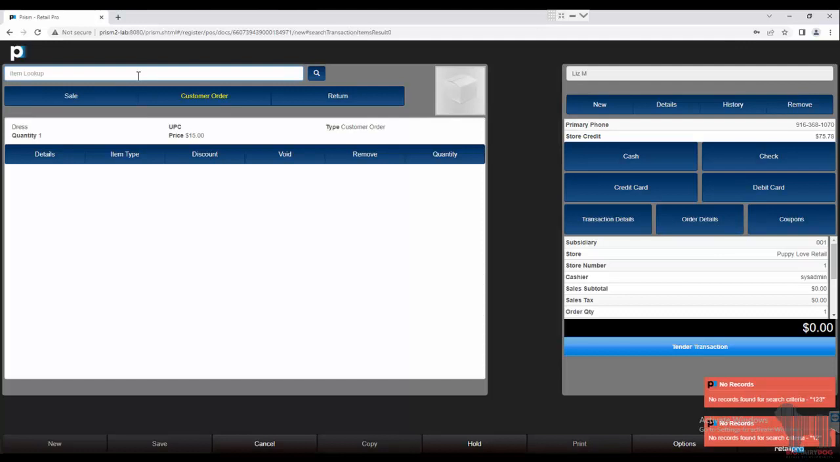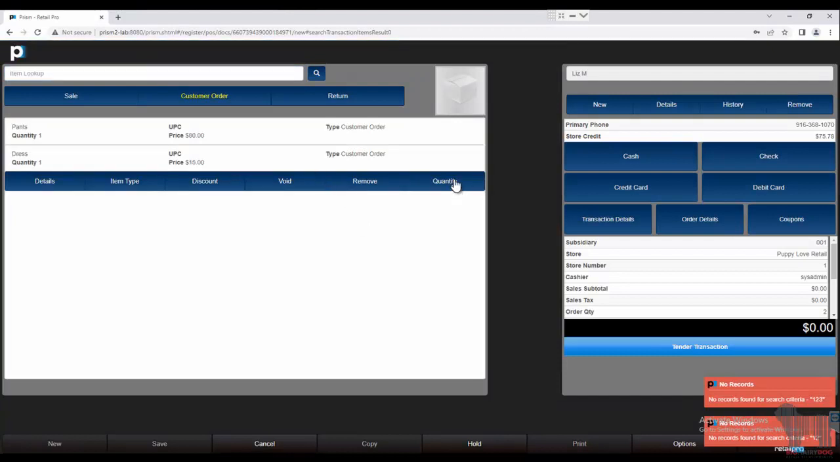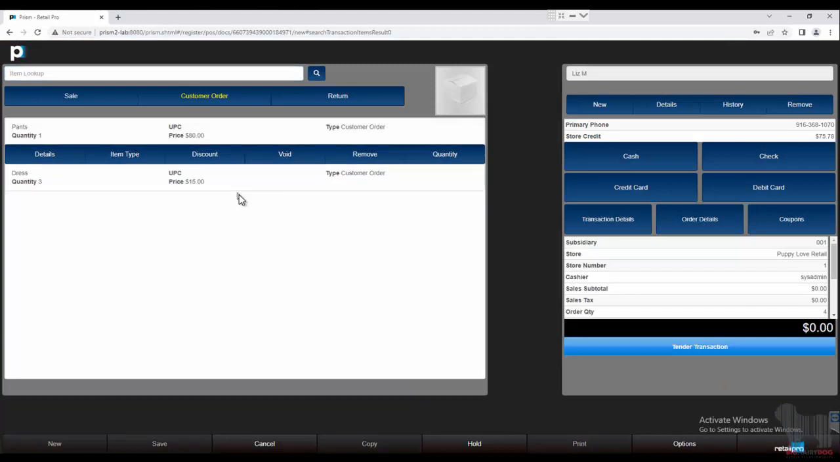So we've got some pants, and we've got a dress. Let's actually up the quantity on that. I'm going to say maybe they're picking up 3 dresses. Let me get rid of those errors there. Okay, perfect. Now that we have some data, let's go ahead and save this order.